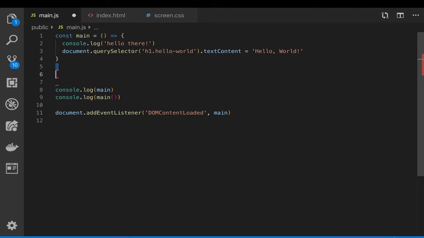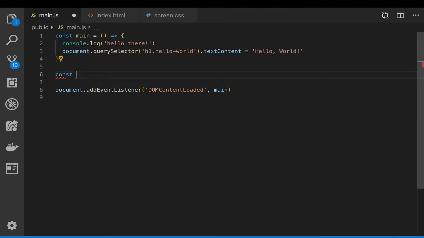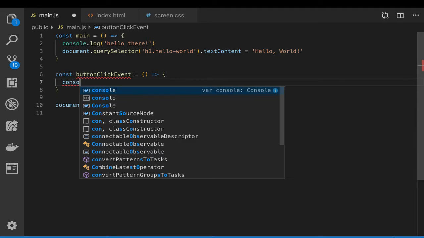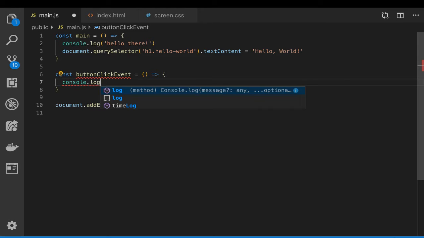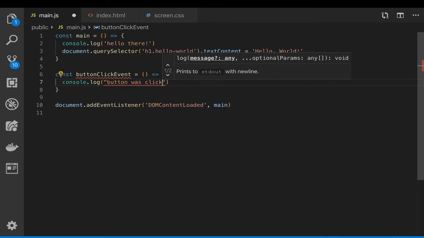So I'm going to create a new function. Const, I'll call it button click event. So I'm creating a function. It takes no parameters, and it currently doesn't have anything inside the body. A good thing to do, console.log, button was clicked.